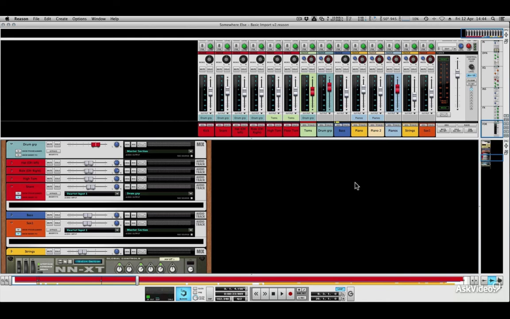So we've got our drum group, and all of our drums are going into this drum group here, apart from our toms, which are going into their own subgroup, and that's also into the drum group. So everything is being fed into here. So I'm going to solo the drums, and we're just going to play that back.